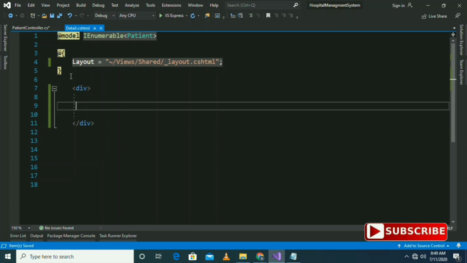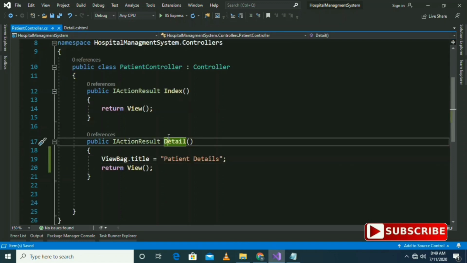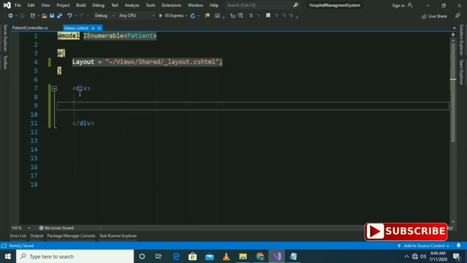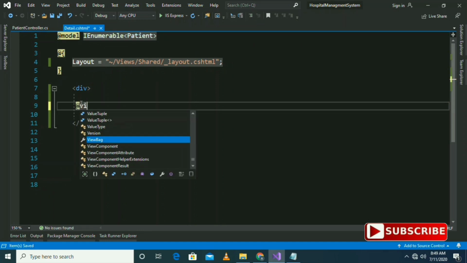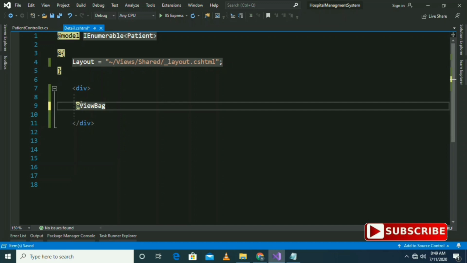So for accessing this view data, I need to write @ViewBag. Since it is C# code, that's why I have taken @ in the beginning. Dot name of the title. But here one difficulty is IntelliSense will not work. So we need to be very careful while defining the property name. If we make a mistake in spelling, uppercase or lowercase, it will throw an error at runtime.